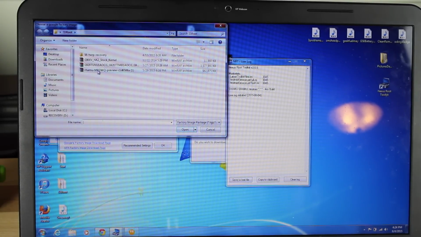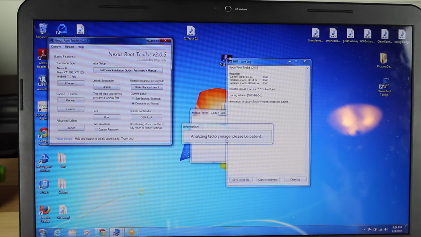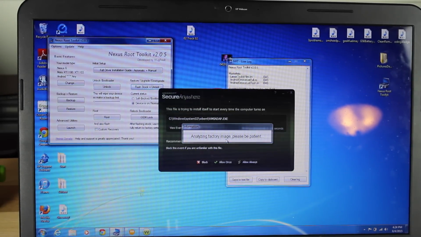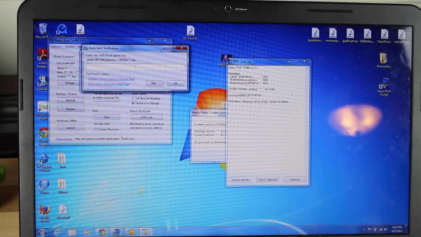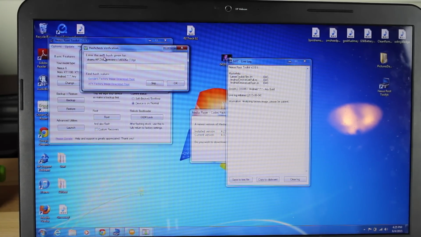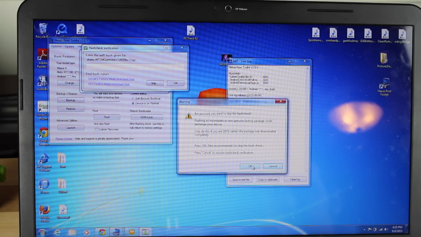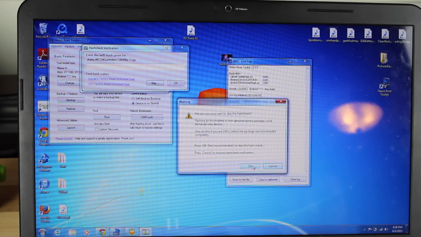Then you'll choose your build that you downloaded yourself. So here we have the Shamu preview build. We'll select that and then select open. Give it a few minutes. It's analyzing the factory image just to make sure that it is compatible and that it will flash. Once it's finished analyzing, it's going to ask for the MD5 hash, so we're going to skip that because I don't actually have that. Then we'll select OK. Just make sure that it was 100% downloaded before you skip this.